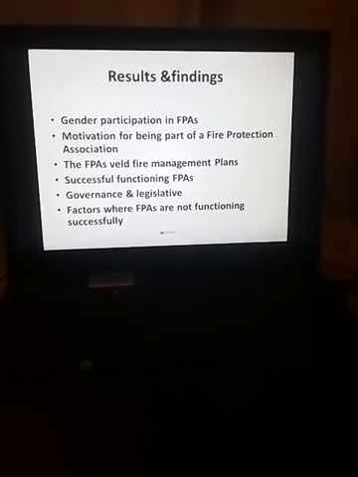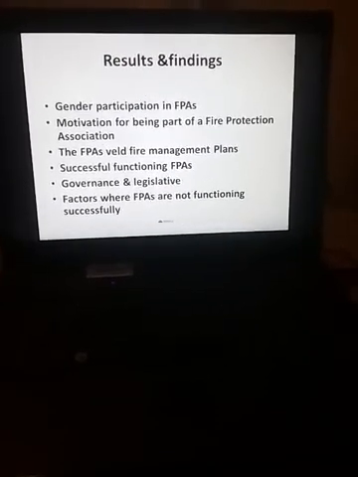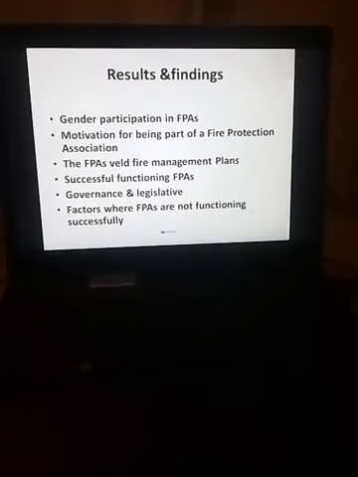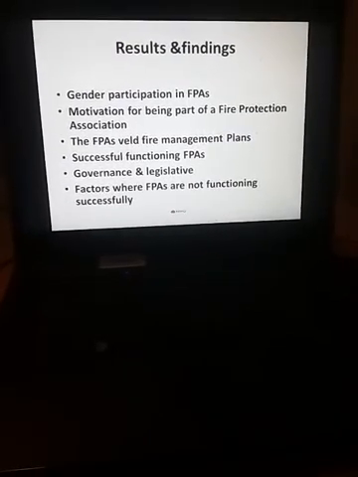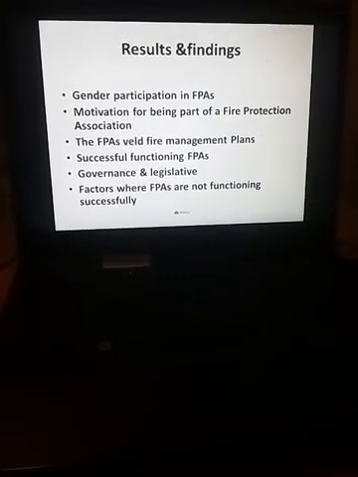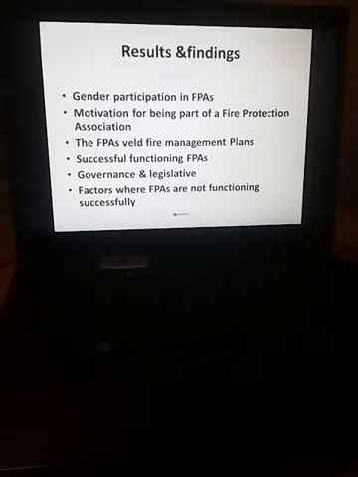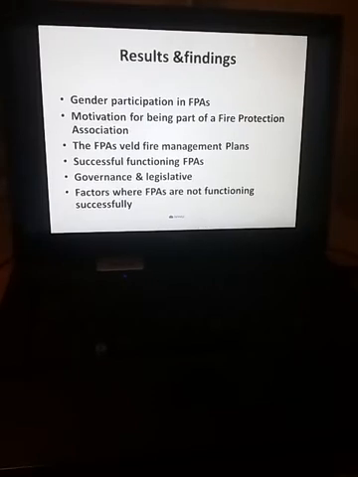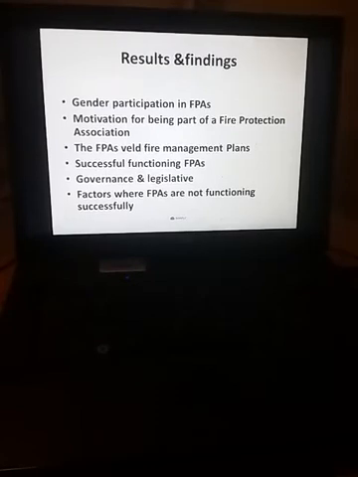Results and findings. Seven males and one female responded to the questions. Most participants agreed that the FPAs are dominated by males. The participants believe that without the contribution made by the FPAs and volunteers, it would not be possible to appropriately fulfill the obligations under the legislation.